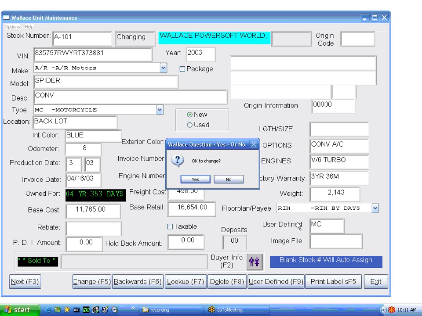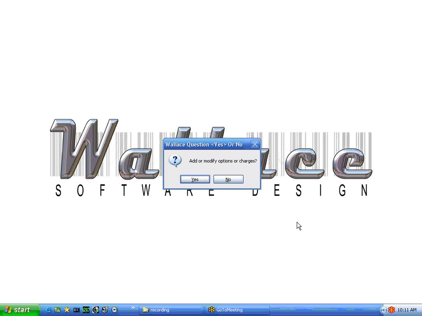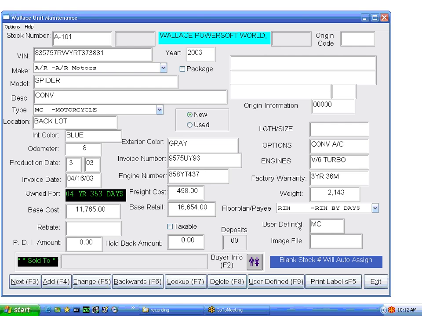The default is yes. And then now, whenever you make a change to your unit record, it's going to say, do you want to also change any of the options? If I say yes, it'll show me the options that are on there. Normally, if you're just changing the floor plan, I'm going to type in N. I can use the mouse if I wish, but in this case, I'm just going to type in N.